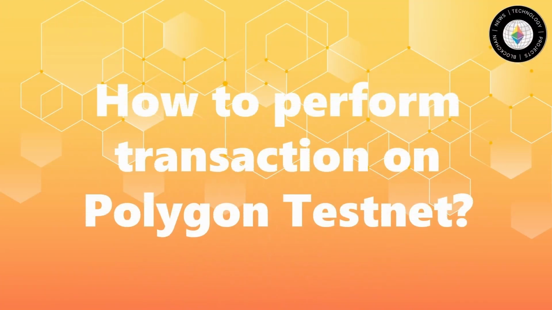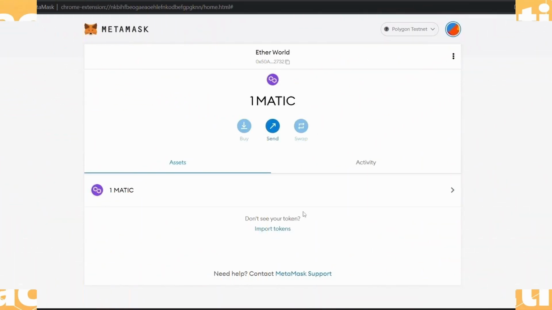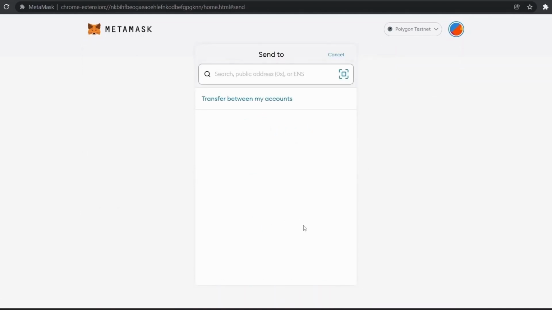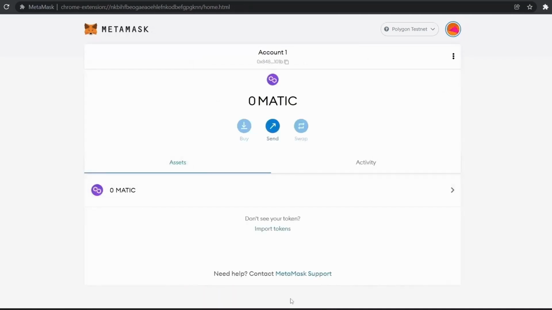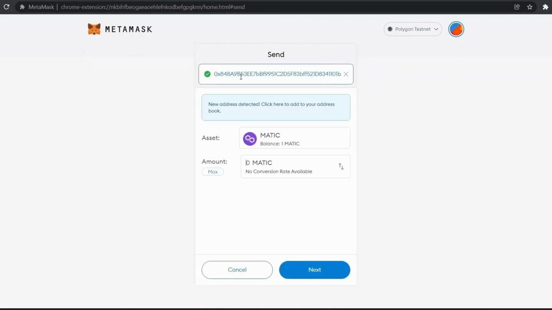How to perform a transaction on Polygon testnet. So firstly we will click on send. Then we will paste here the address where we want to transfer the amount. So we are copying this address. We will paste it here. Now we will write the amount we want to transfer. We are transferring 0.5 Matic.